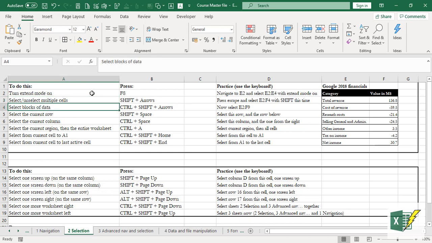That's fine so far, but we are in the same situation when we have big data and we want to move fast to the data edge. You remember for navigation we used Control and the arrows. And now if we add Shift, so Control Shift and hit the down arrow, you select from the current cell to the data edge. Control Shift and the right arrow, you select as well on the right. So this is something that you want to take your time with and practice a lot because it's very useful and very used as well.